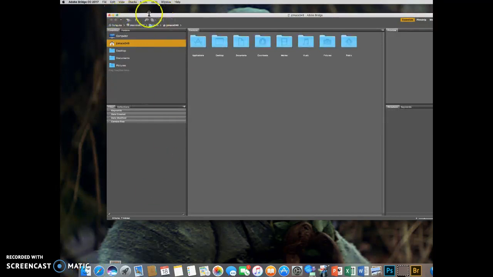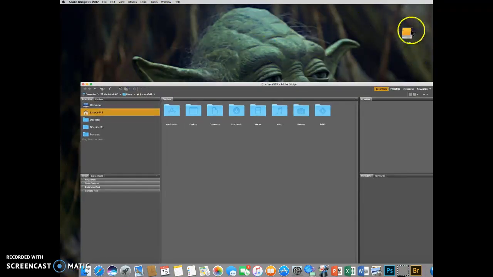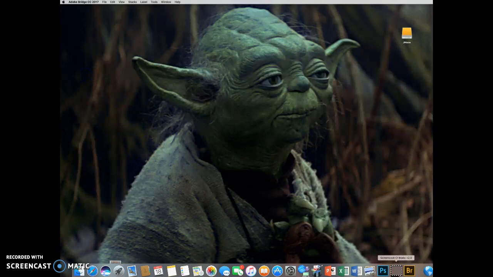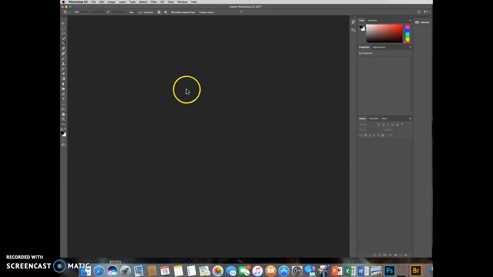The other thing is, I'm just going to move this. When you plug in your SD card, there will be a little icon. This is an external hard drive, so it looks bigger, but it'll look literally like a little SD icon, and it'll say no name if you haven't named it, and that's where your images are. If you have a USB drive, whatever, it'll pop up. It'll be a little icon there. Okay. All right, so before we do Bridge, let's just go over Photoshop, okay?